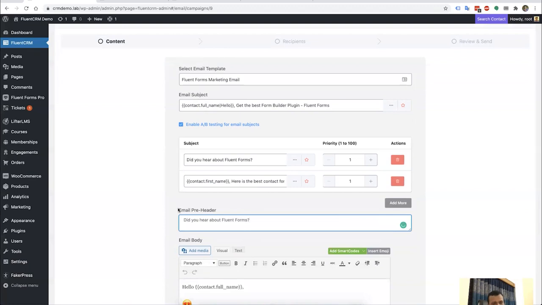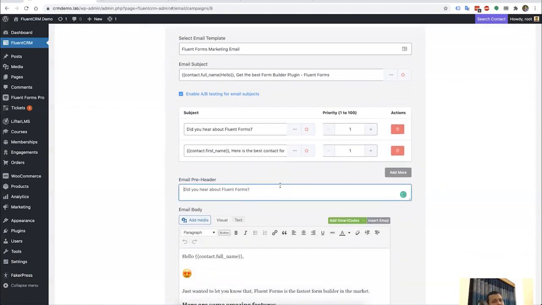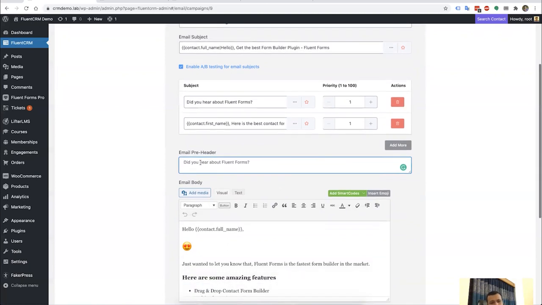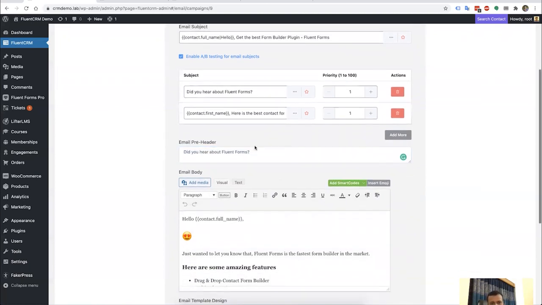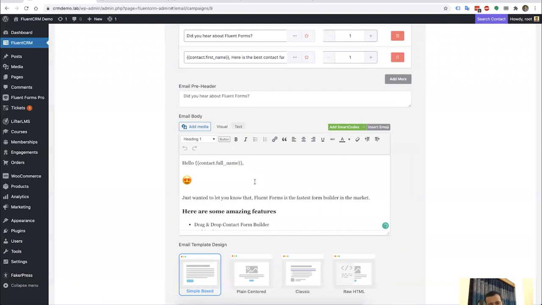Then you have to give the email pre-header. Some email clients actually show the pre-header after the subject line, so you can give that, and it will process that. And then you can write the email, what will be the email body.